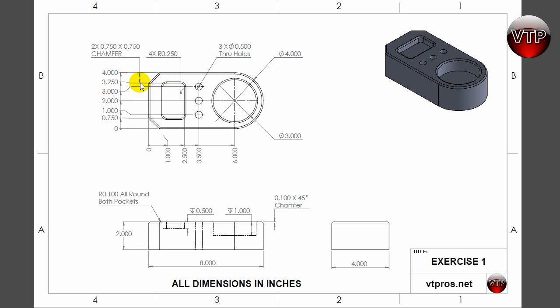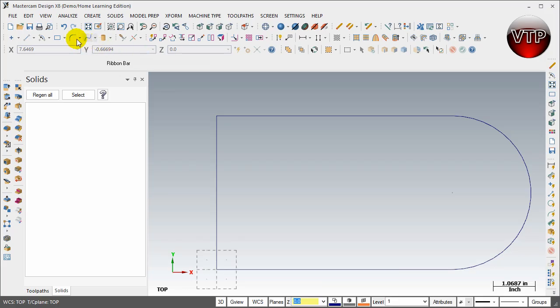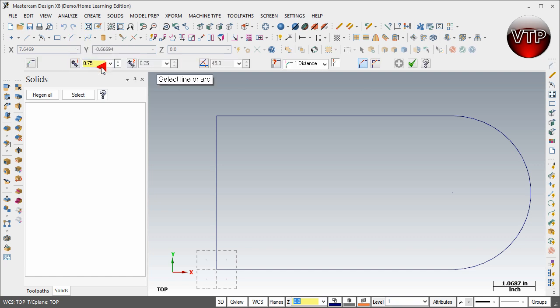Those are 0.75 by 0.75, so the 3/4 of an inch by 3/4 of an inch chamfers. They're big chamfers, and there's 2 of them, so they're on both corners. I'm going to minimize my drawing, and I'm going to come over here, and there's a fillet entities option. Now I don't want to do the fillet, I want to do the chamfer. So click on that bottom arrow and then click on chamfer entities.